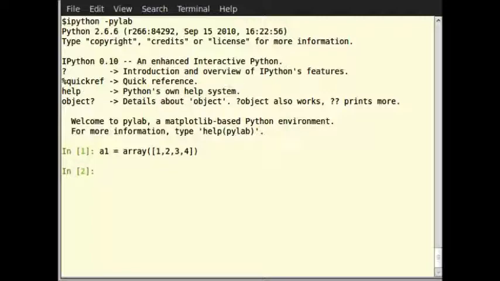Now let us see how to create a two-dimensional array. We create a two-dimensional array by converting a list of lists to an array as a2 is equal to array within brackets, within square brackets 1, 2, 3, 4. Again comma, then again a square brackets 5, 6, 7, 8, and hit enter.